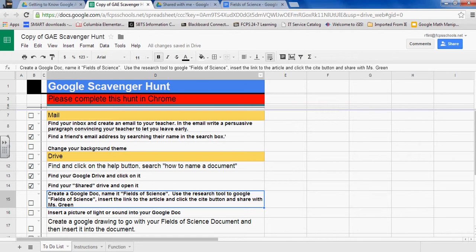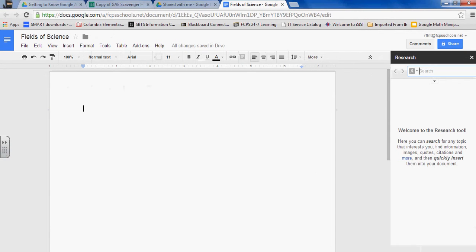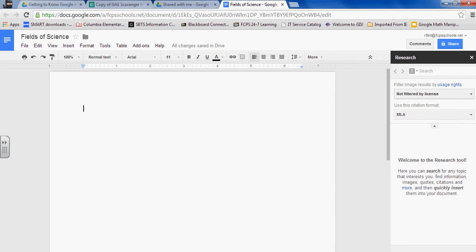Okay. Use the research tool to Google Fields of Science. I'm going to type in. Before I do, there's this drop down here, and if you click it, if I go to this field, it says not filtered by license, free to use. That will make sure that anything I use from here doesn't have a copyright on it. So I'm going to Google Fields of Science.